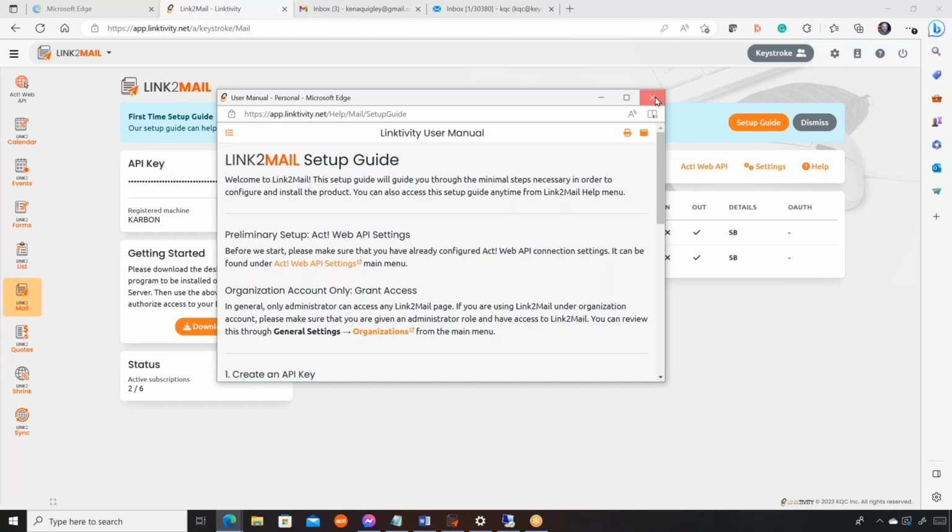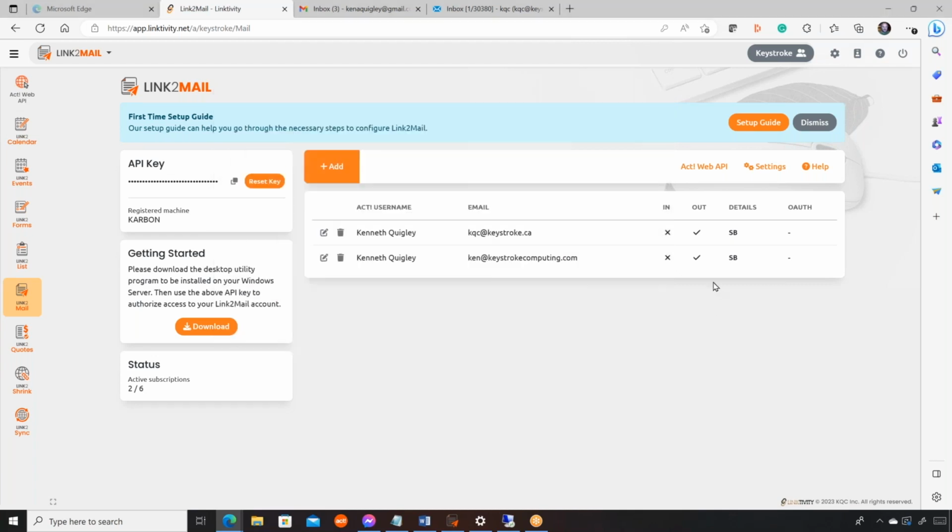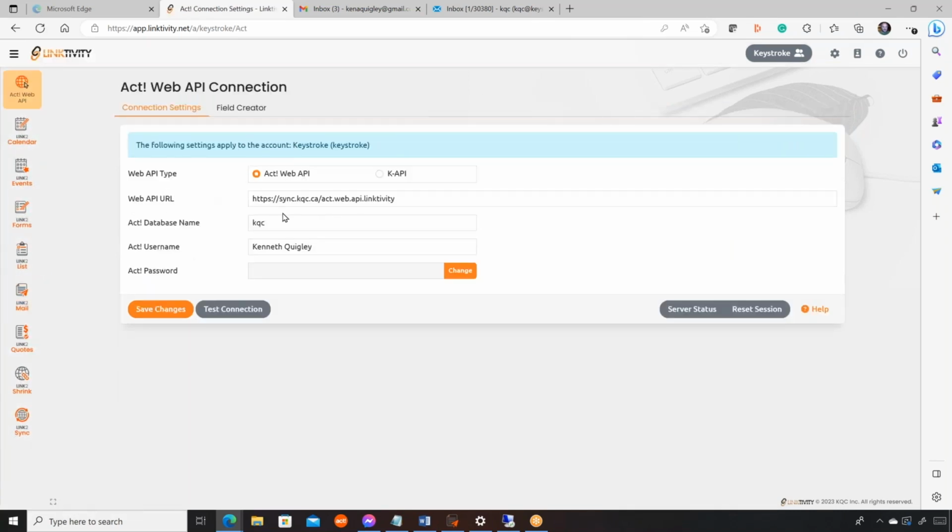Okay. Now, the next thing is just to review what we've got on the screen. We've got the web API settings. Now, when we click on the web API settings, we actually end up over here. Okay, so this goes to our web API settings. I'm going to come back to this later, but this is what you've got to set up before you set up anything. So none of the Linktivity products can work without this. And once you set it up, it will work for all of them.